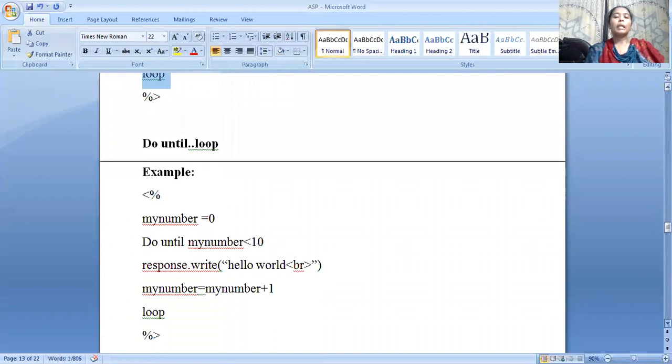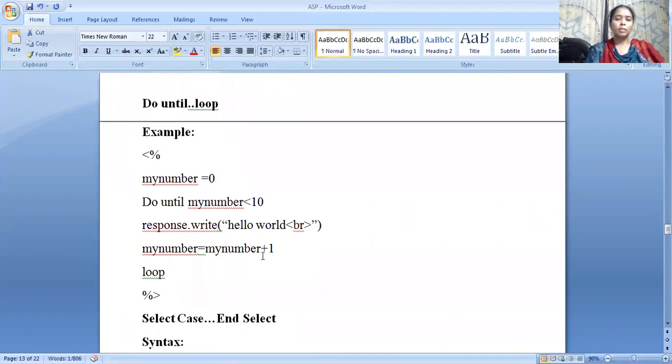Coming to do until loop, this is the next control statement. The value 0 is assigned to number. The syntax is do until condition, the statements, and end with loop. Now the output is hello world displayed 9 times.